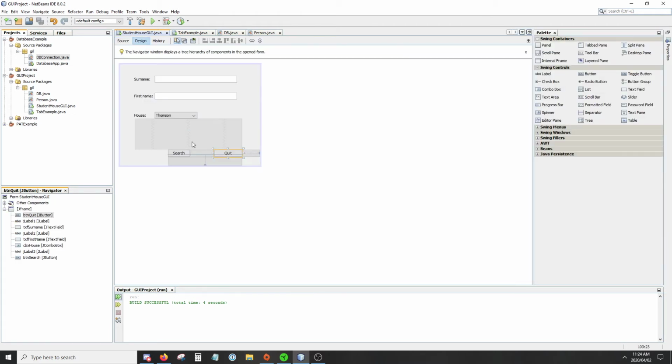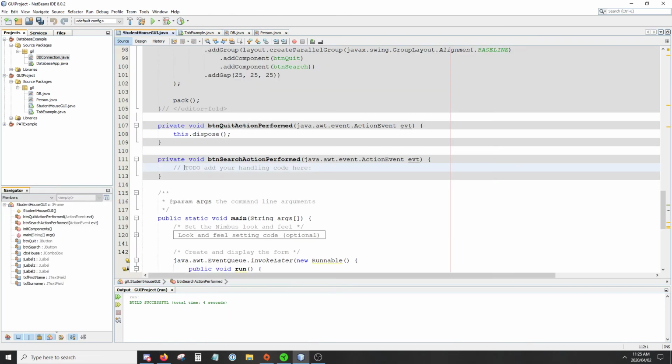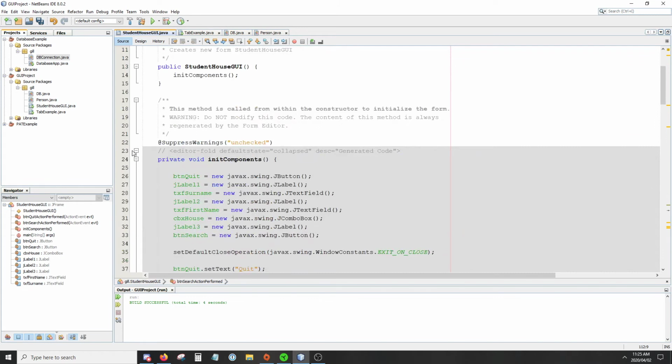Let's go back to design. Let's make our search button do something. It's events. I want the action performed. So I want to say txf, and I can see a nice view over here. Here are my members in the navigator's field, so I can see still what I called everything. So we'll say if db equals new db. You'd probably, you know what, I don't like that. Problem is the fact that I did it incorrectly.